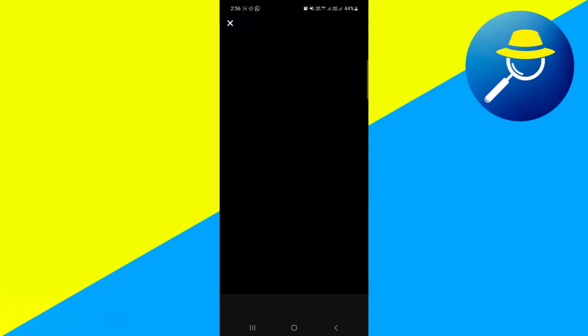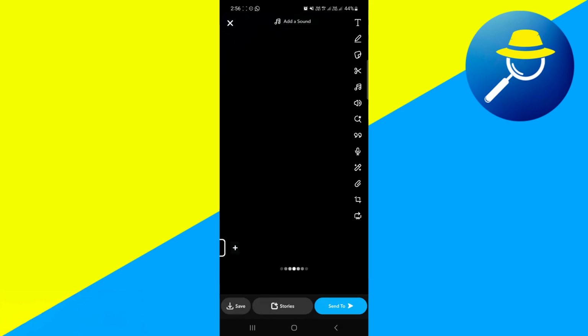So, you can go ahead and proceed on sending this to someone or sharing it with other people, and you should be good. So, that's basically how you can set time on Snapchat.